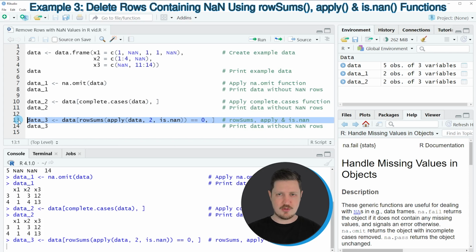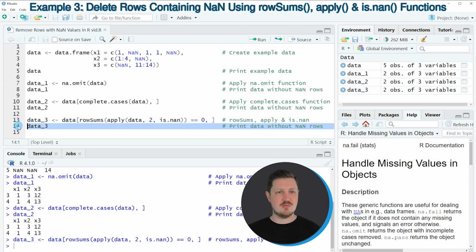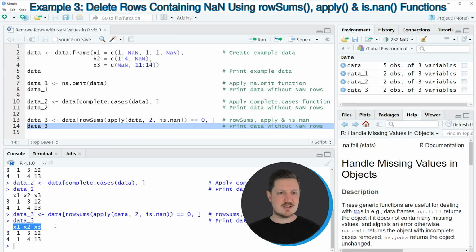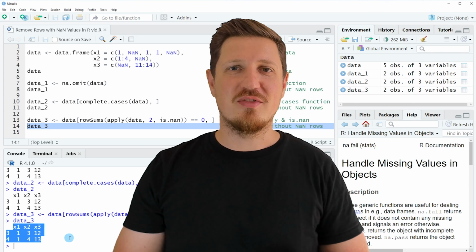So if you run line 13 of the code, you can see at the top right of RStudio that another data frame is appearing, and we can print this data frame to the RStudio console by running line 14 of the code. And then you can see that once again we have created a subset of our input data frame, which contains only the rows without NaN values. That's all I wanted to explain in this video.